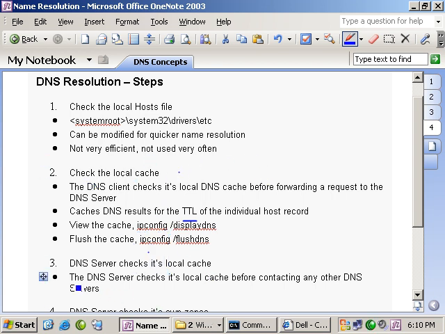Now we come down here to the third option, the DNS server. We forward it off to the DNS server. So here, once again, we typed in www.google.com. We checked our host file, not there. Checked our local cache, no entry. Now it's time to actually forward this request off to the DNS server.